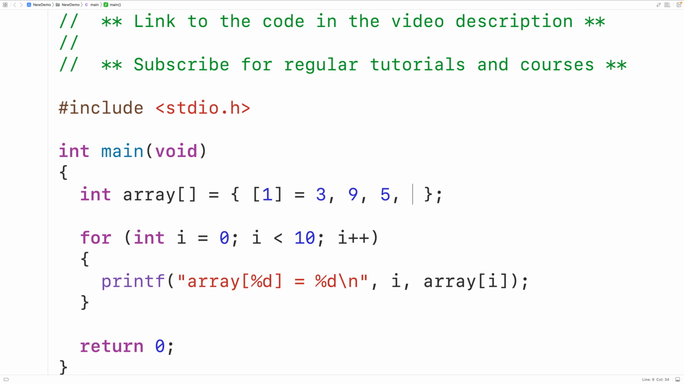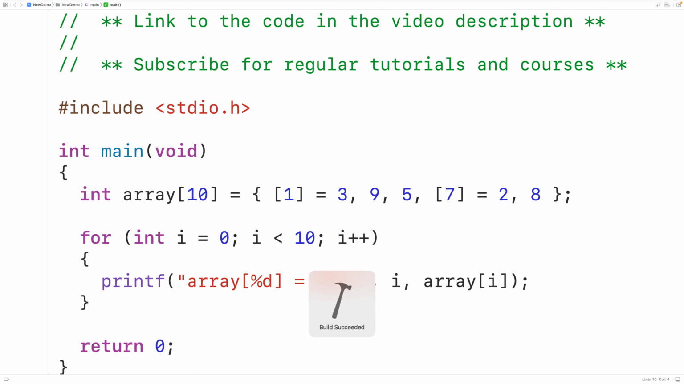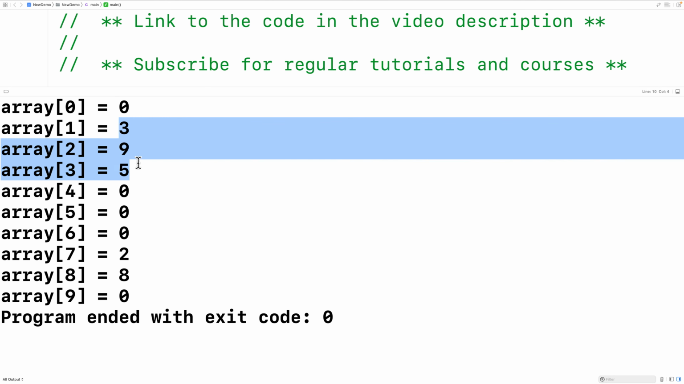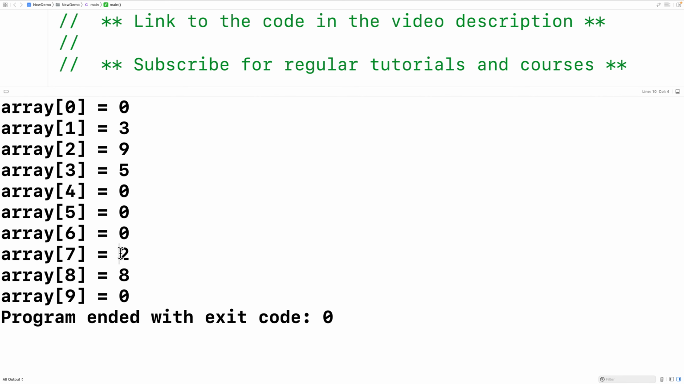Then we could have here, set the element at the index 7 to 2, and then we'll have 8. And what this will do is initialize the element at the index 7 to 2, and then we'll initialize the element at the index 8 to 8. We'll set the array length equal to 10 again, and if we save, compile, and run the program, we can see the elements have been initialized like that, with 3, 9, and 5 beginning at index 1, and then 2 and 8 beginning at index 7.